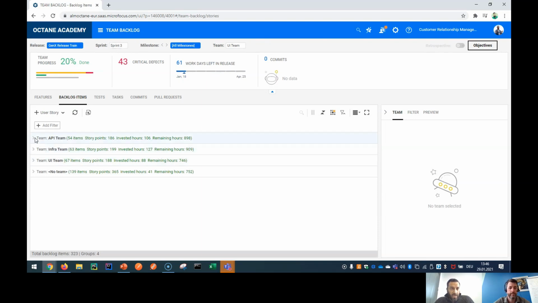You can see now all the items which are planned for this Gen X release train. I see the different teams located here, and in the bracket you see the total items they are working on, the total story points, the invested hours across all the different team members which are available, and also the remaining hours. And now you can drill down into it in more detail.